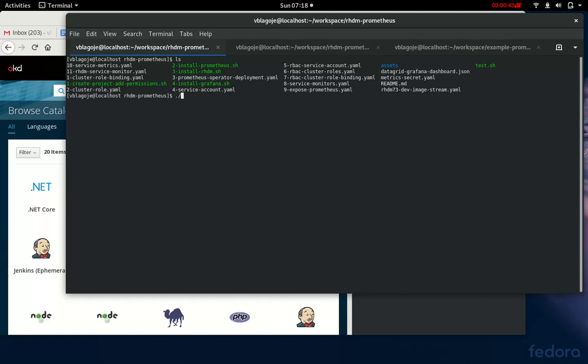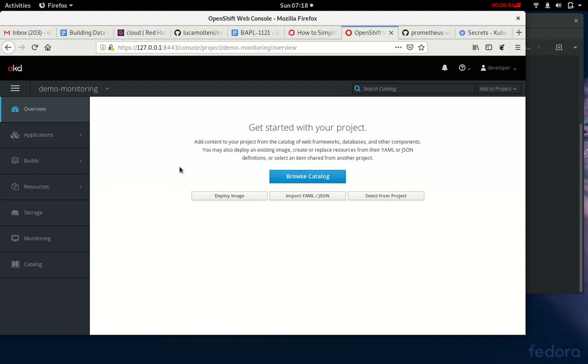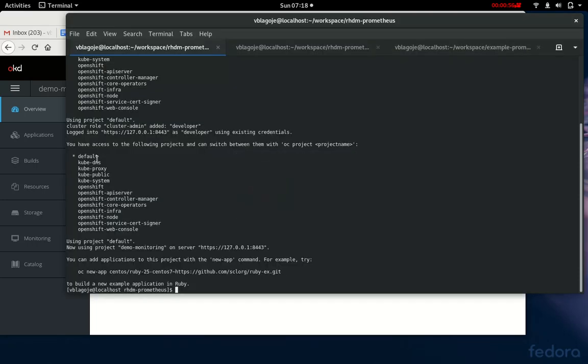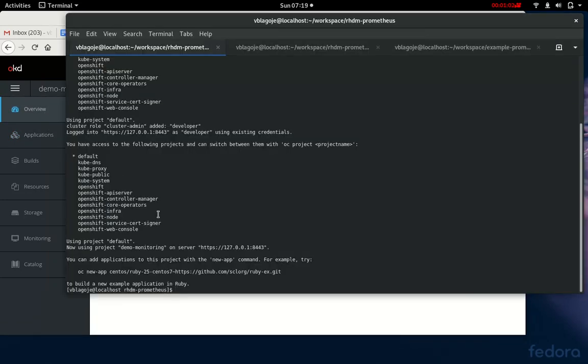So basically, let's just get going and first create the project. And the project is called Demo Monitoring. So we'll put everything there essentially. It's currently empty; it doesn't have anything running. All right, so we first deploy the Prometheus.